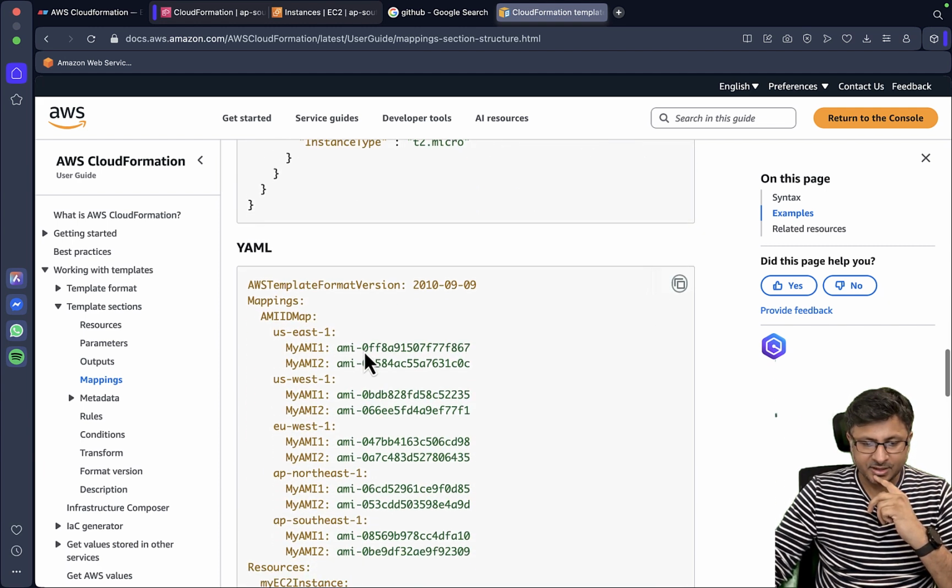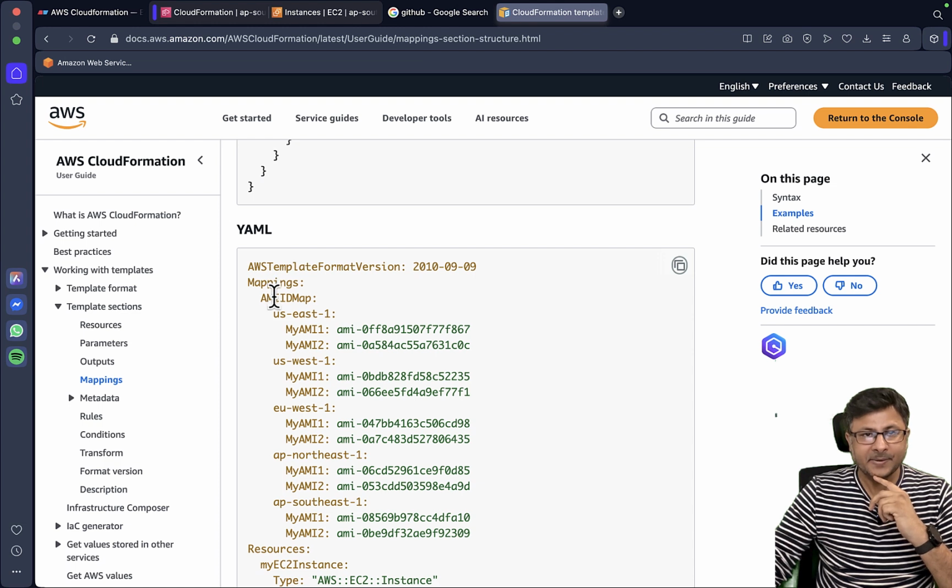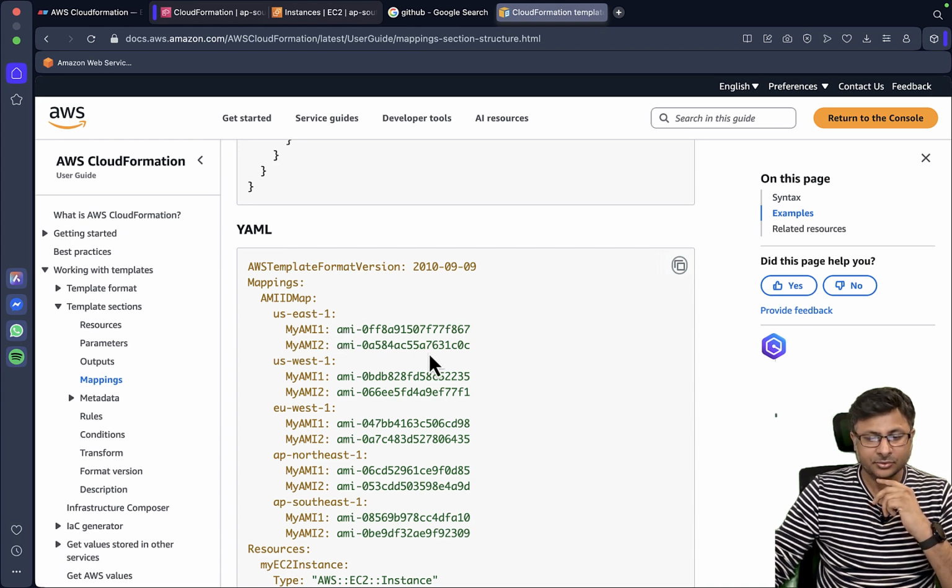So here, this is a template. I have defined a mapping. I am using AMIs for different regions. So for example, we have US East 1, US West 2, EU West 1, and inside these regions, we are defining a list of AMIs. My AMI 1, this is the value. My AMI 2, this is the value.